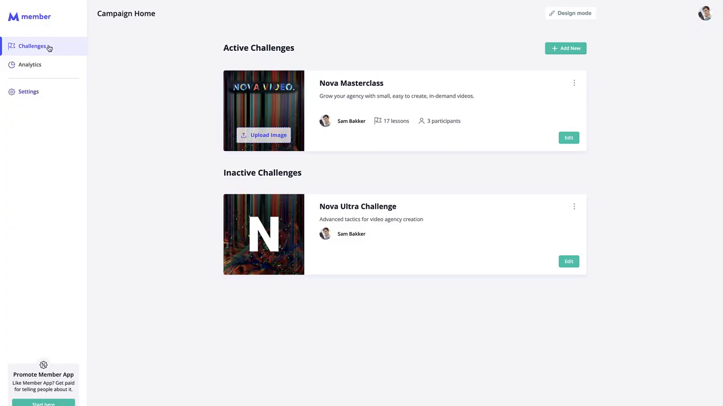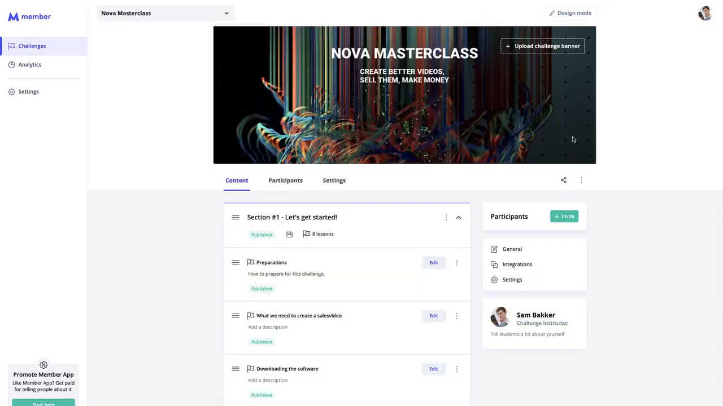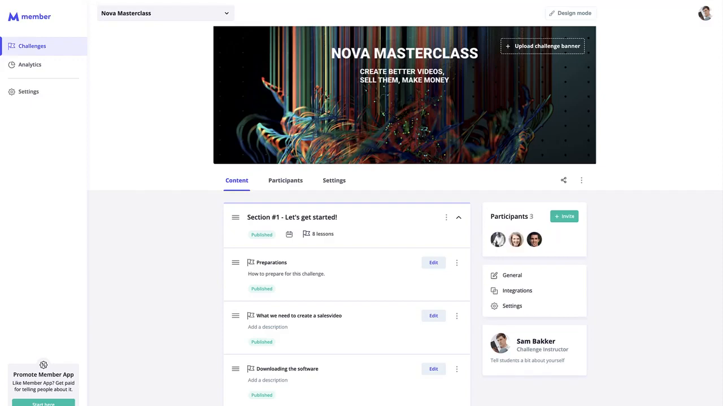So on the left-hand side here, you've got your navigation: challenges, analytics, and settings. I'll show you a little bit more about that, but for the benefit of this demonstration, I'm just going to jump right into one of the active challenges right now. Now, this is the active challenge that you saw. You'll notice that it's very similar to what you saw earlier.